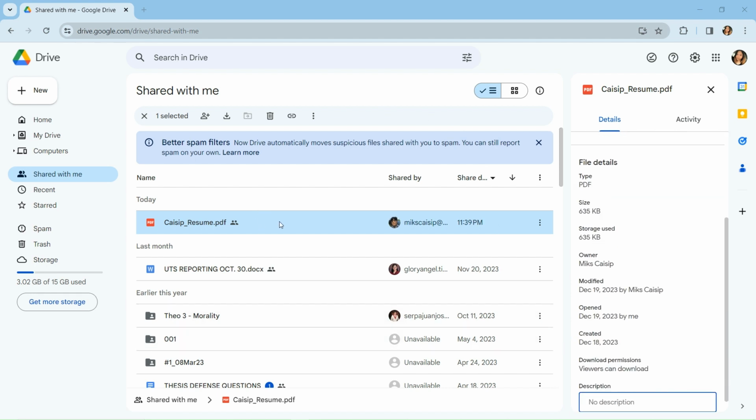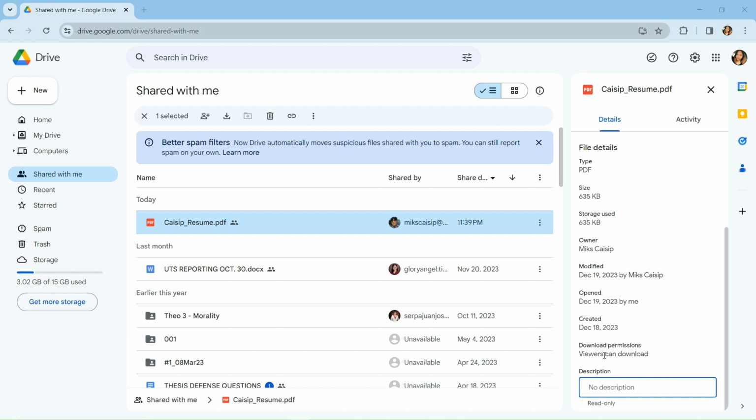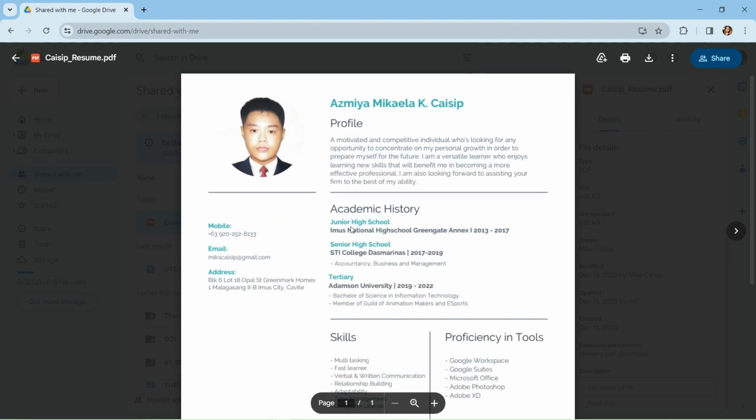As you can see here, this is shared to me via my other Gmail account, and this is the file details. You can see here that there's new information that I don't know, and this is you can download even though you have the permission for view only, and you can open this file that has shared to you, and there is this download button.